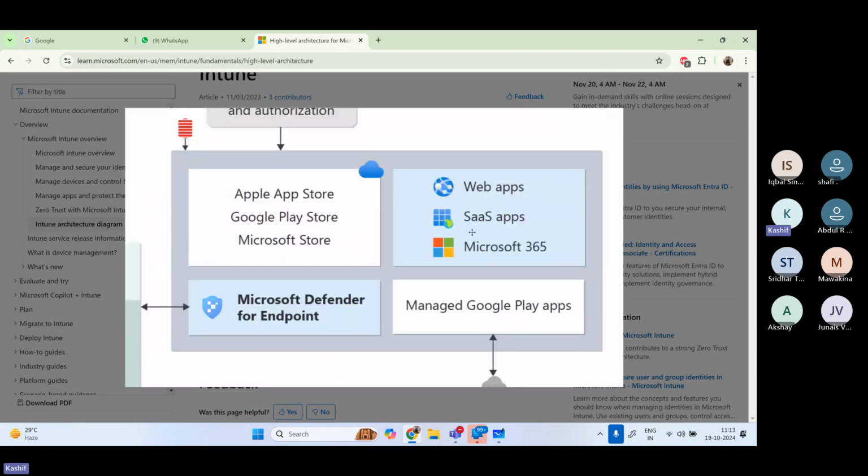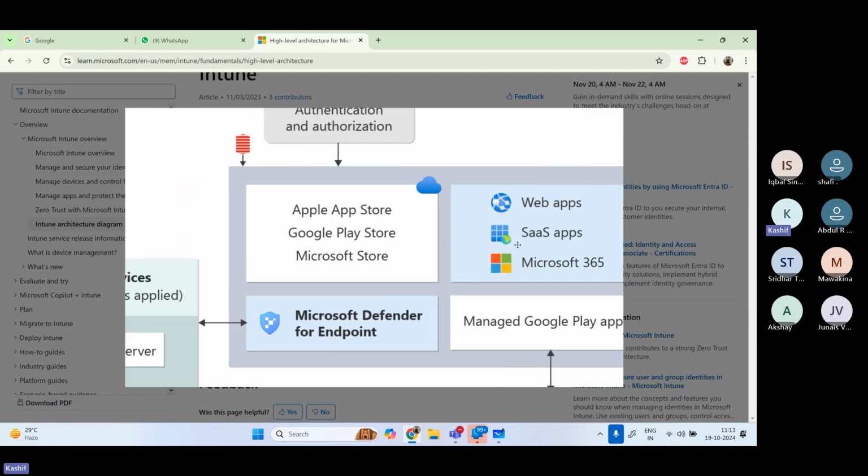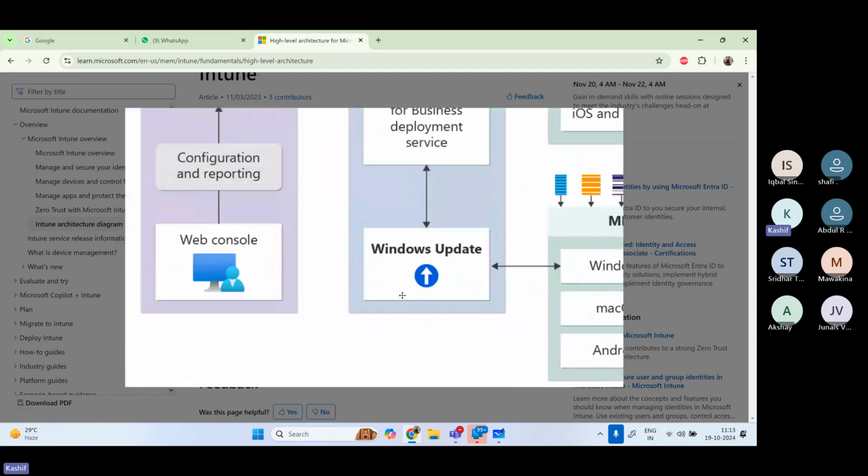It's a SaaS kind of product. SaaS means software as a service. Okay, software as a service, like Gmail. Gmail is what? Software as a service. You just take the subscription and you start sending and receiving emails. So you take a subscription and you are good to go. Similarly, you take a subscription of Intune and you are good to go.